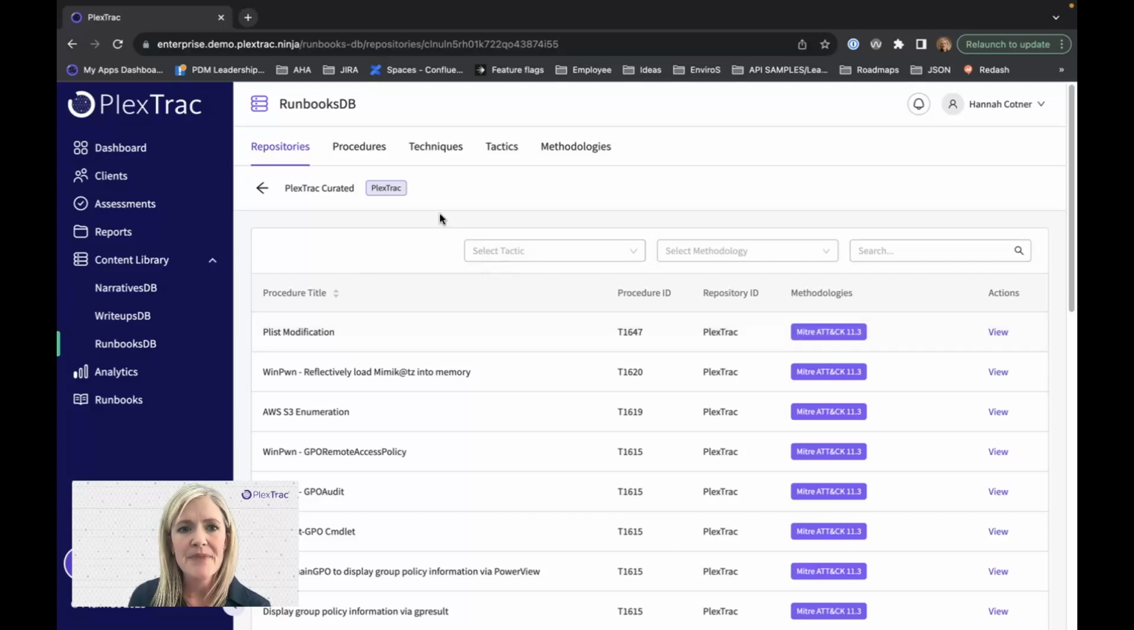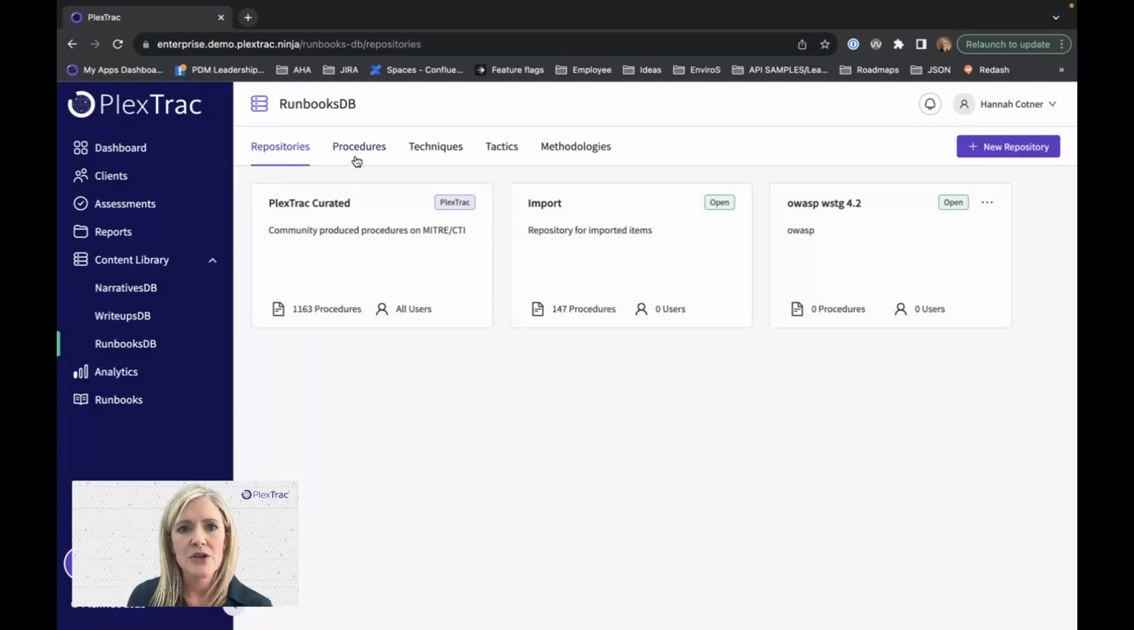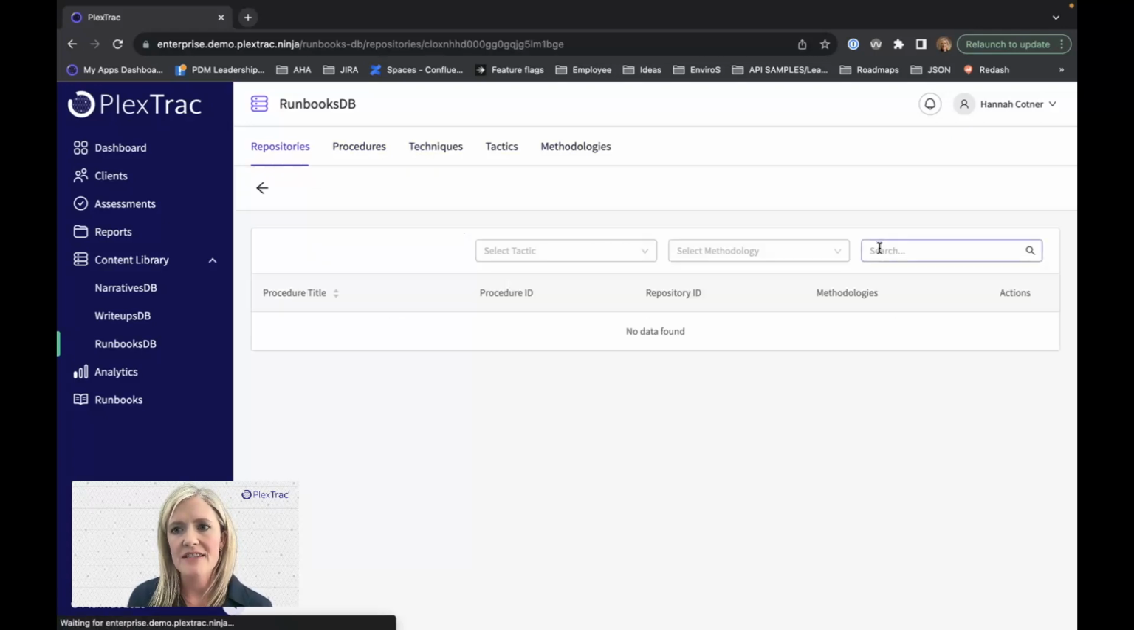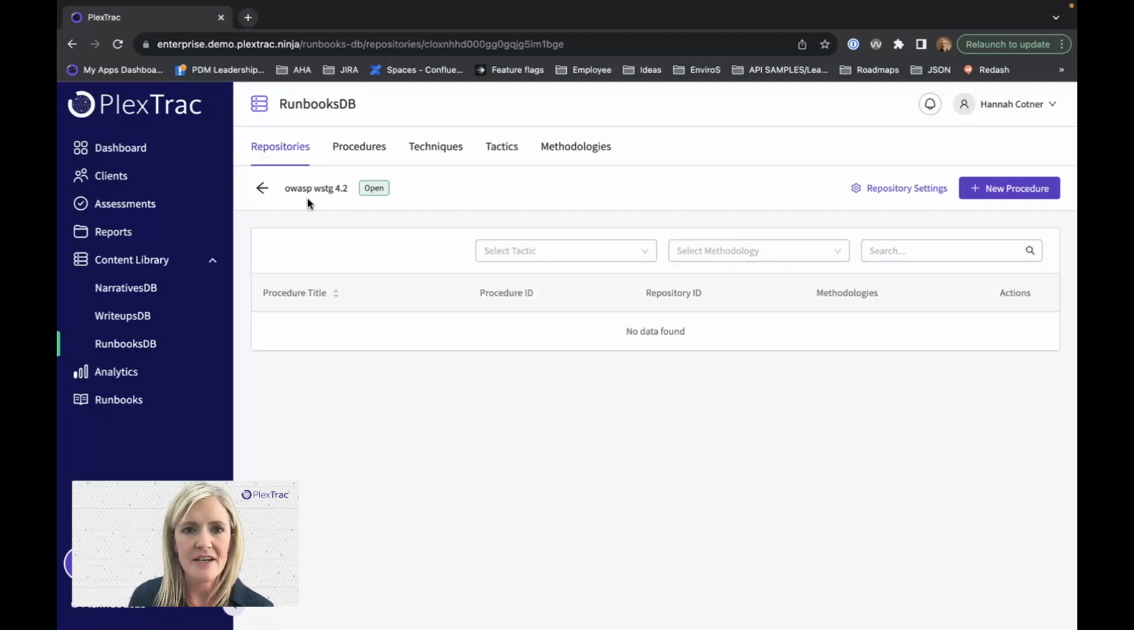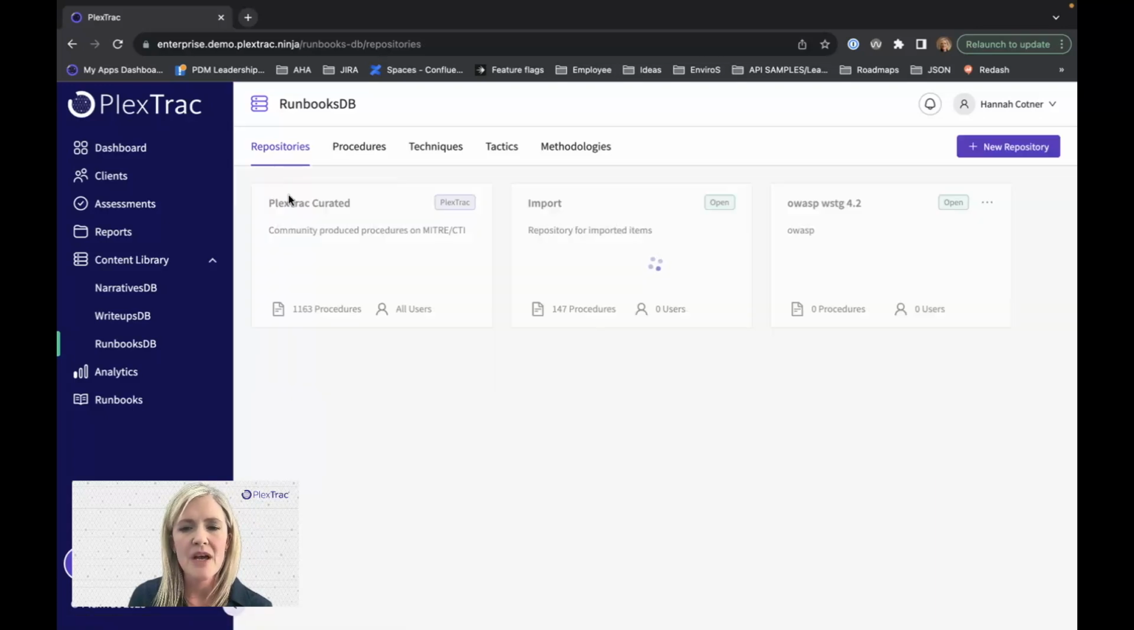In this example, all of these repositories that I just showed you, within them you're able to create your procedures, your techniques, your tactics, and methodologies. Here's an example where maybe we want to have a database to pull from based off of OWASP, just as an example. So if you're a leader of a team who's looking to run blue team exercises, red team exercises, or truly do those tabletop or purple teaming exercises, curating this repository of runbooks can be very, very helpful.